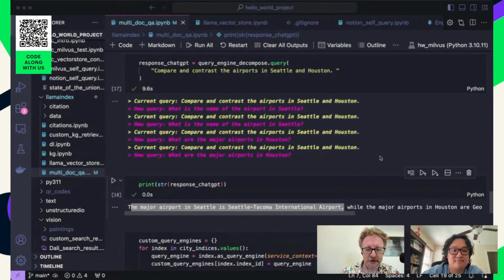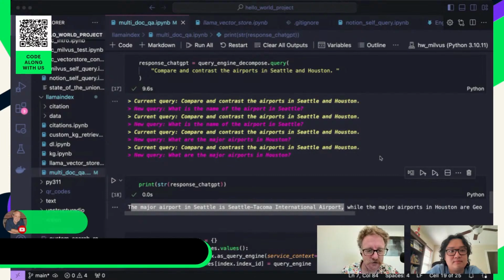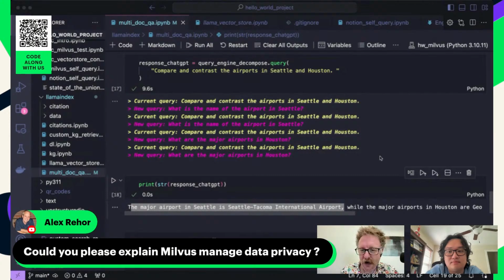All right, excellent. Matt, let us know how the project goes, and if you run into any problems, I'd be interested to hear about them. I've got another question from Alex. Alex asks, how does Milvus manage data privacy?